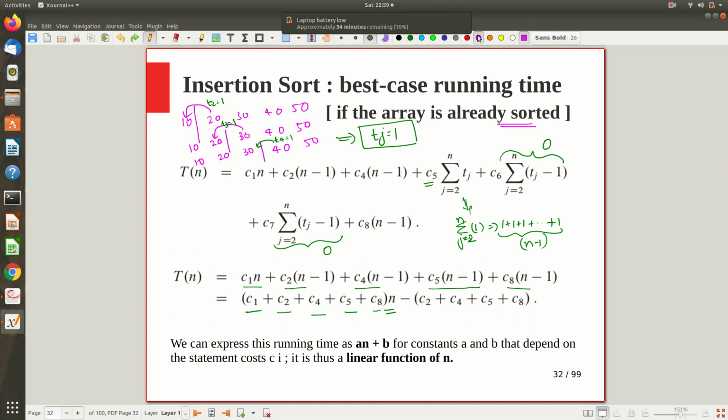Just like some set of constants getting added, you will get a different constant, say A, and here also the minus whatever it is, that is also a constant, right? So here you are getting some other constant B, like that. So A n plus B. This minus I have taken inside as a different constant. So the whole thing you can write like this: the running time is something like A n plus B.